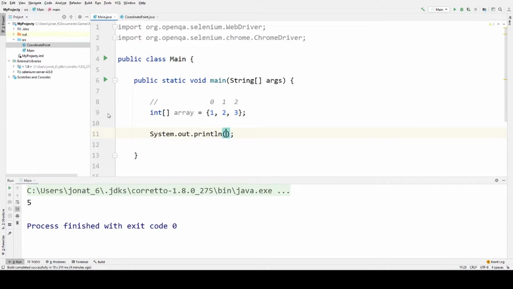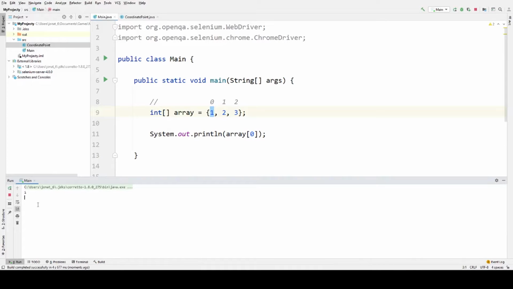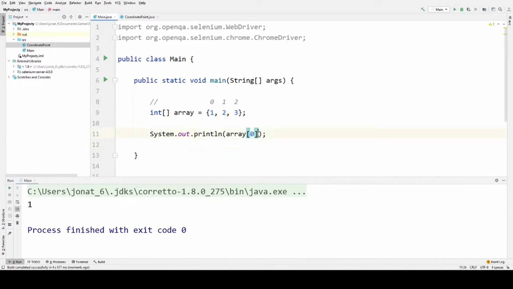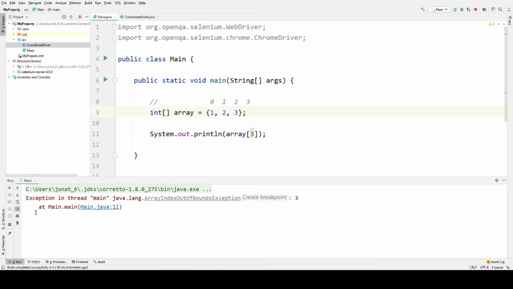I can access the element at array 0 easily by typing in the brackets and then pointing towards the position, which is 0. This should return 1. Yep. But what if I want to access element 3? There is no element 3, by the way, so it would return an index out of bounds error. And this means that we're trying to access an element that's not there.